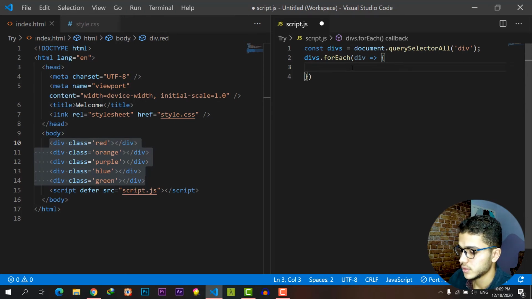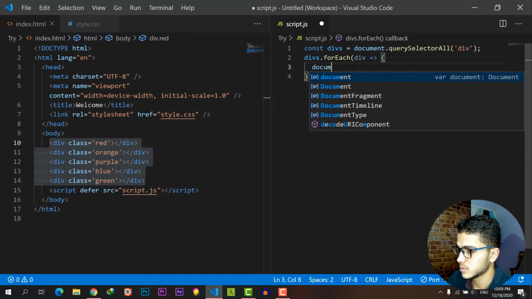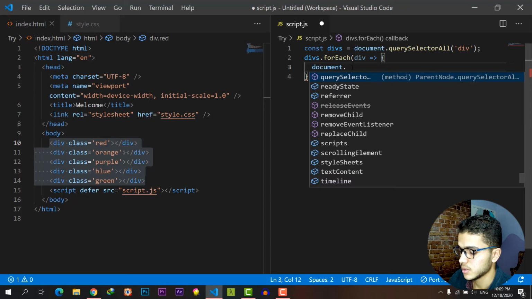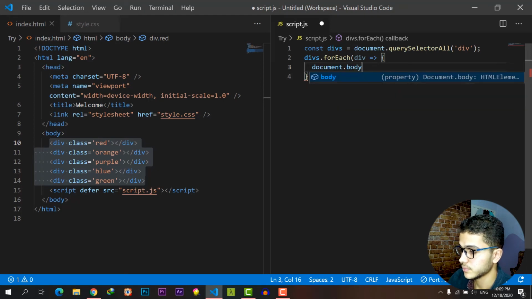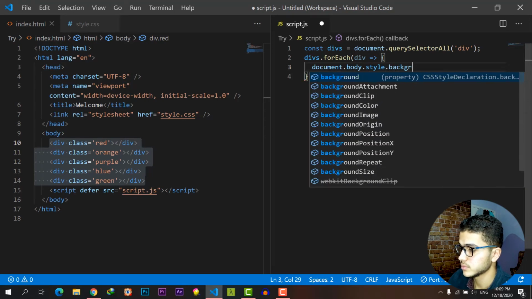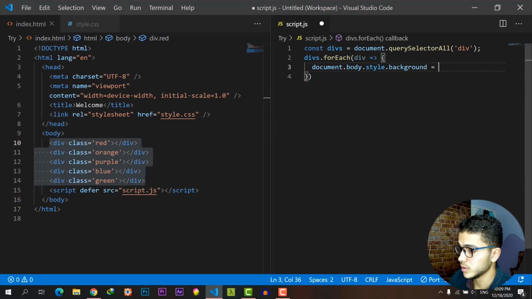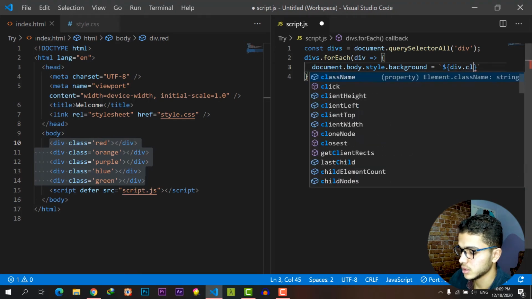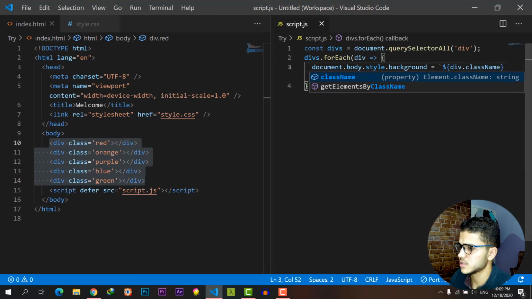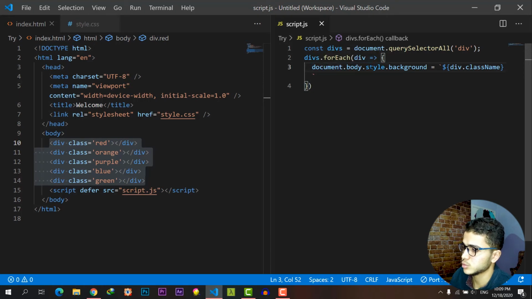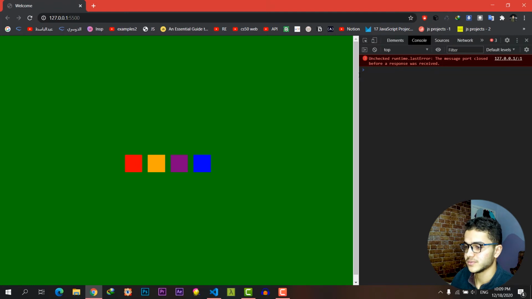We want the document.body.style.background to equal, we will use here backticks, and we'll use the dollar sign to use our variable, which is div.className. It is that easy. Yeah, it will work, I guess. I hope it will work.